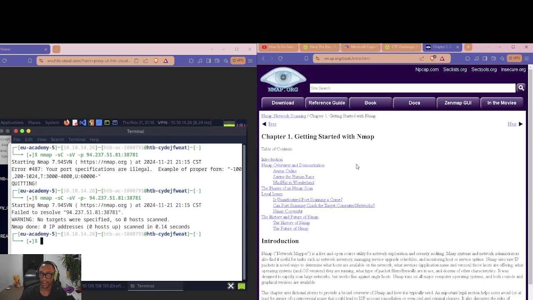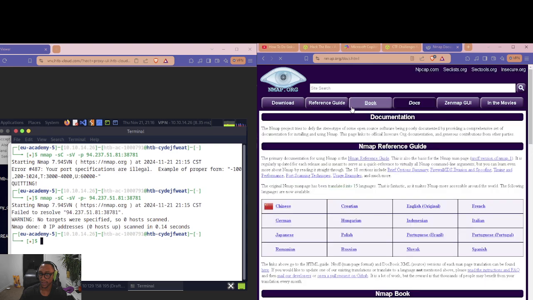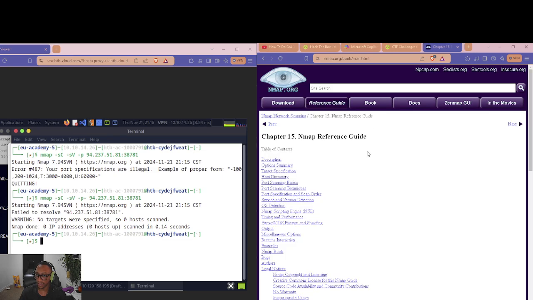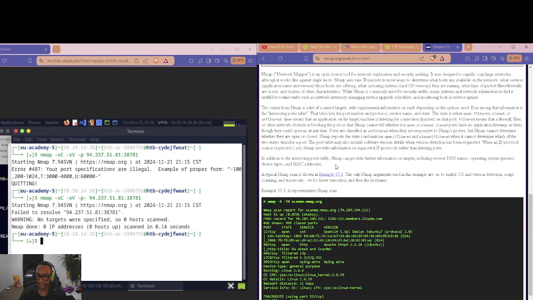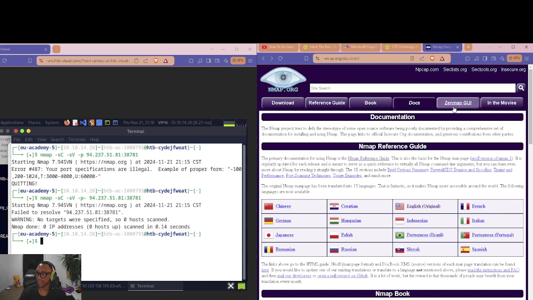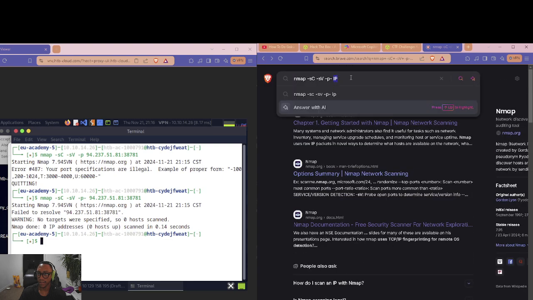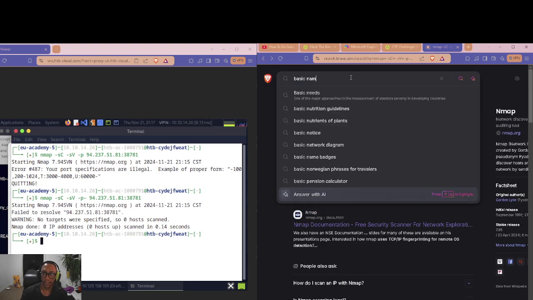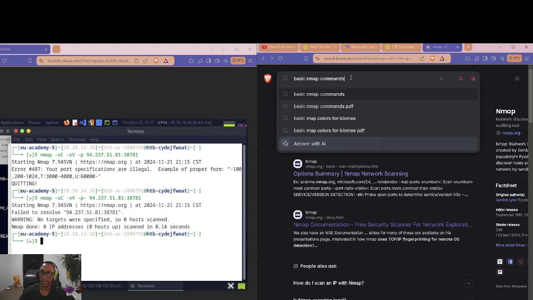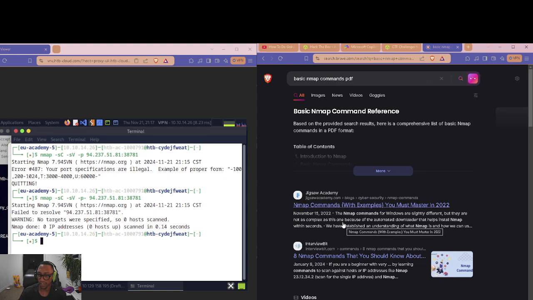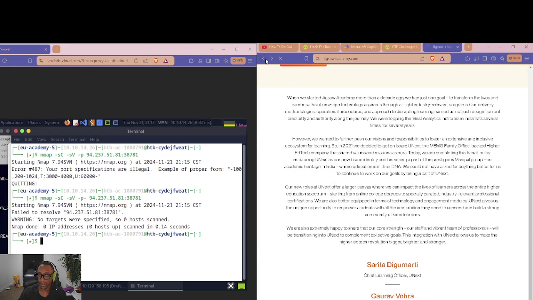Whatever, man. I don't want to download this. I just want a reference guide. I'm surprised there isn't just on the website like a flashcard for this or something. Basic nmap commands. Oh, see, PDF. Yeah, like I'm like, how does that not exist? It has to exist. Okay, this is getting annoying.